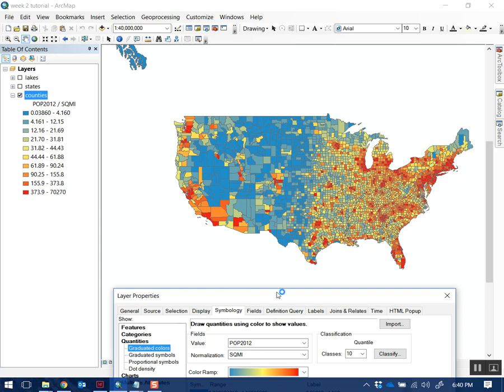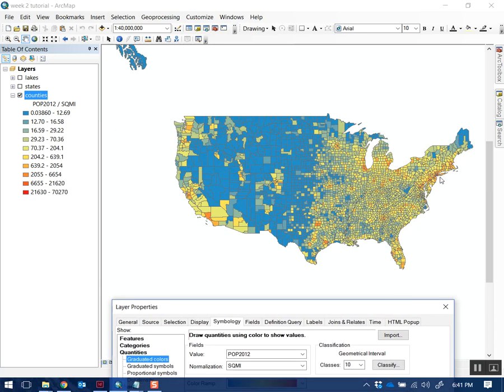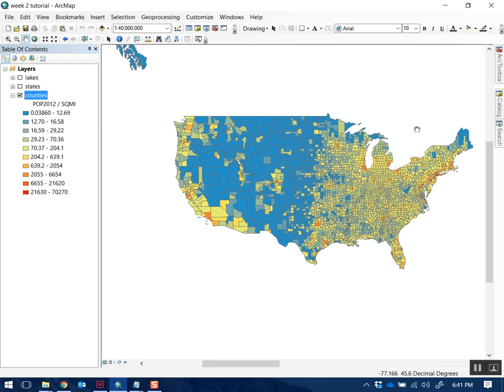If you click on classify, you can also use something like geometric interval. This is also a good one to test out. So click OK and apply. This is also a very good representation. In this case, it evens out the middle, so there's less red except in the large urban areas. In the middle here, where it's not super dense but still has a lot of people, it's in this mid-tone of yellow. So this is good.